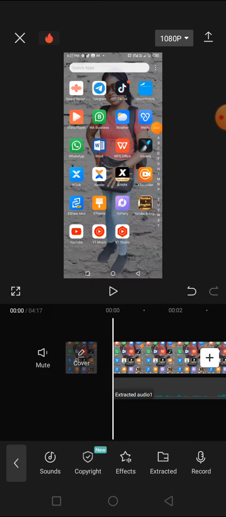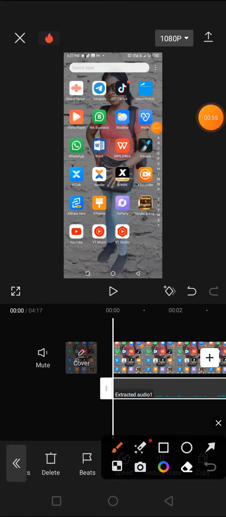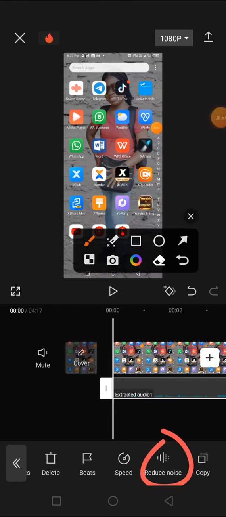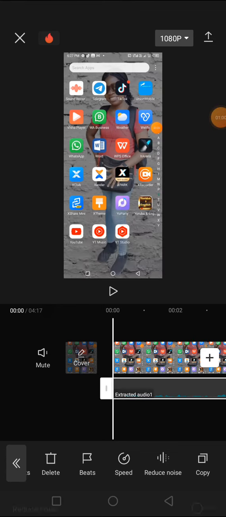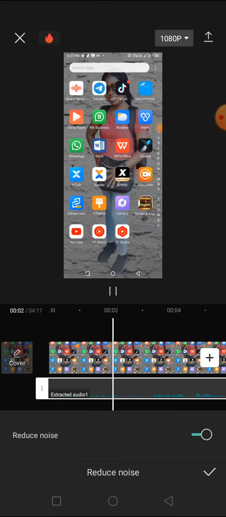So the next thing you need to do is click on the audio itself and then you go to reduce noise. Can you see this? Reduce noise. Then you click on it. So just check this. The noise will be reduced.